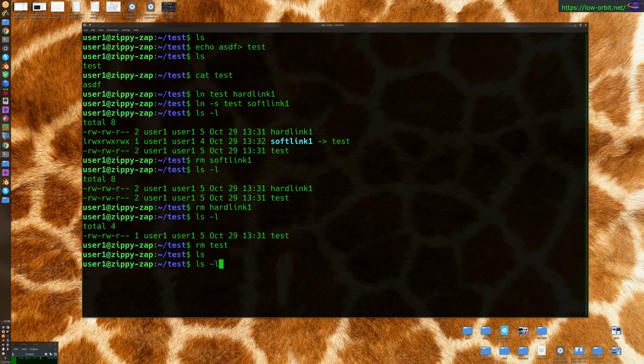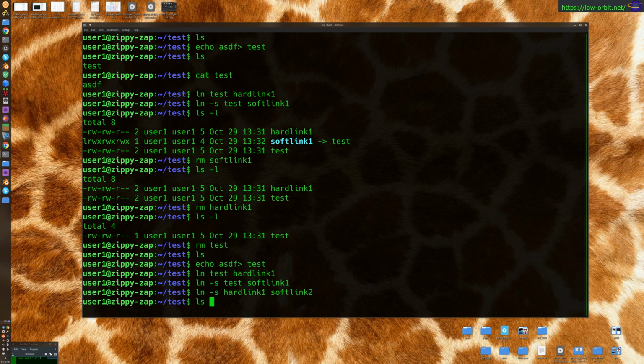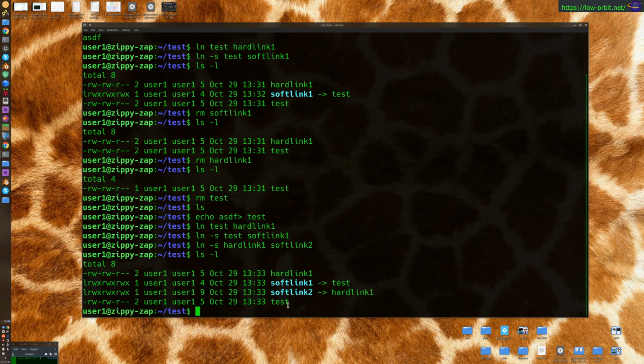So let's try this again in a different order. Let's create a new file. Now let's create a couple links again. Let's create a hard link and let's create a soft link real quick. All right, so soft link, and let's create a soft link to our hard link also. There we go, we can see the original file, the hard link, and a soft link pointing to the original file, and a soft link pointing to the hard link.